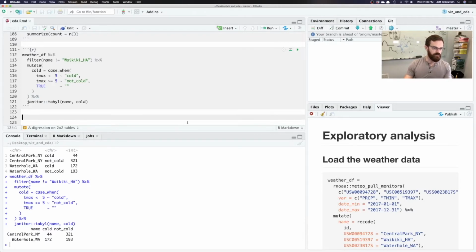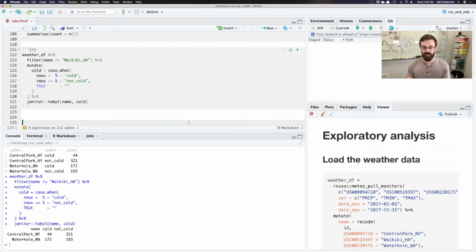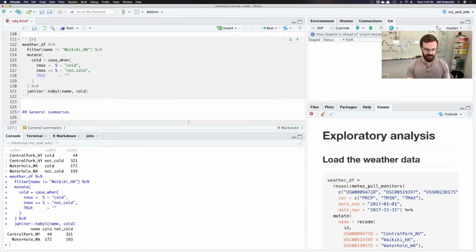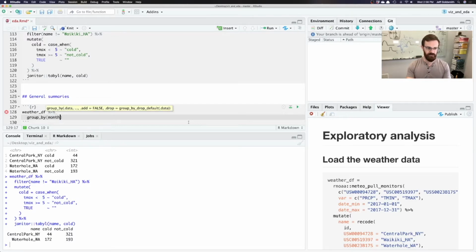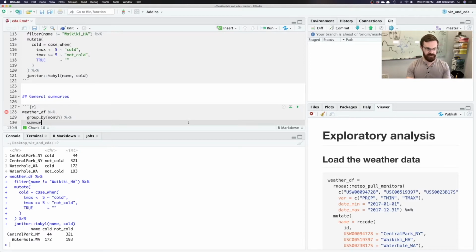All right, so what I'm going to do next is return to group by and summarize, but I'm going to start doing things that are a little bit more general than counting. That's kind of where we are now. So how can we do general summaries in this sort of a context? So I'm going to return to my weather data frame, and I'm not going to do this cold yes or no business anymore. What I'm going to do is just group by month, and then I'm going to start summarizing things.